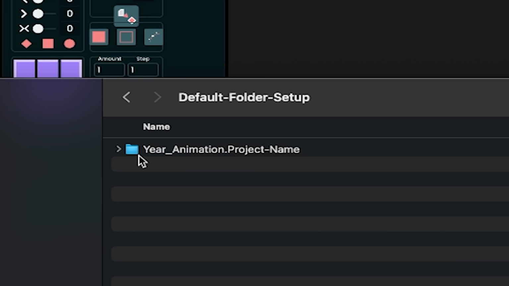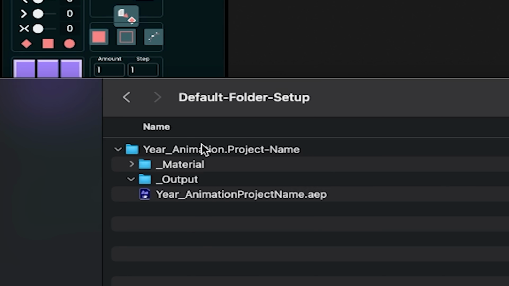So I have a folder here which is called year, animation, project name. So basically where it says year, I would write down the year, so 2025 for example, then animation, project name, then I would write maybe the client name, and then underscore logo animation for example. And yeah, this is the main folder where I dump all my stuff inside.